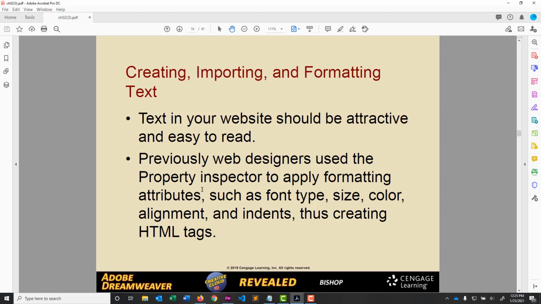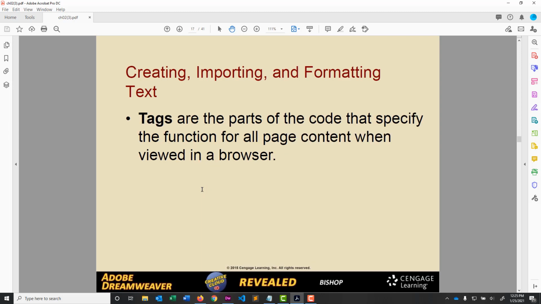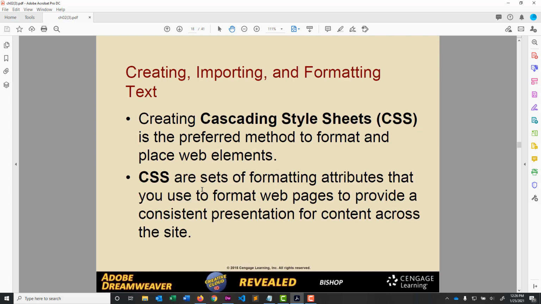Previously, web designers used the property inspector to apply formatting attributes such as font type, size, color, alignment, indents, thus creating HTML tags. Tags are part of the code that specify the function for all page content when viewed in a browser. So your paragraph tag, your emphasis tag, your strong tags, your articles, your headings, those are all tags. But we're going to use cascading style sheets as the preferred way to format, say, our emphasis and our bolding. So we're going to use CSS for our presentation.